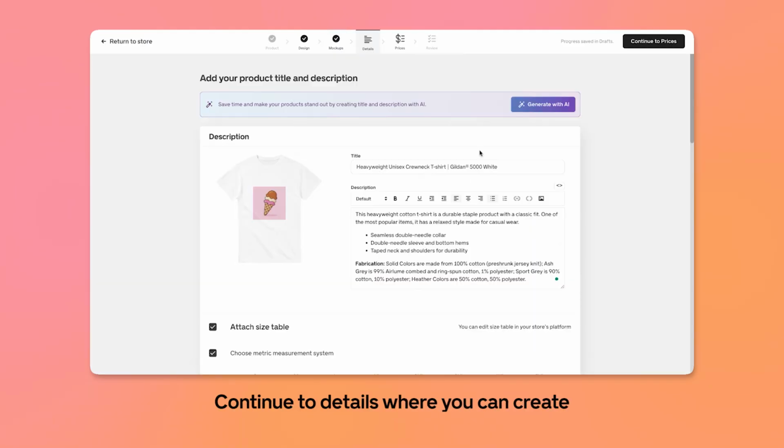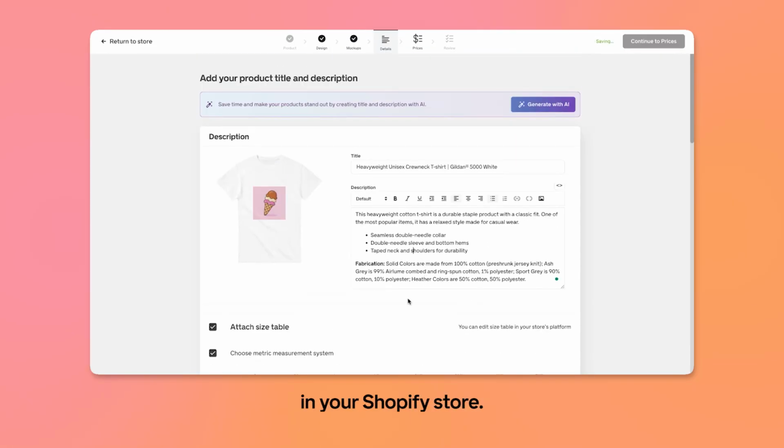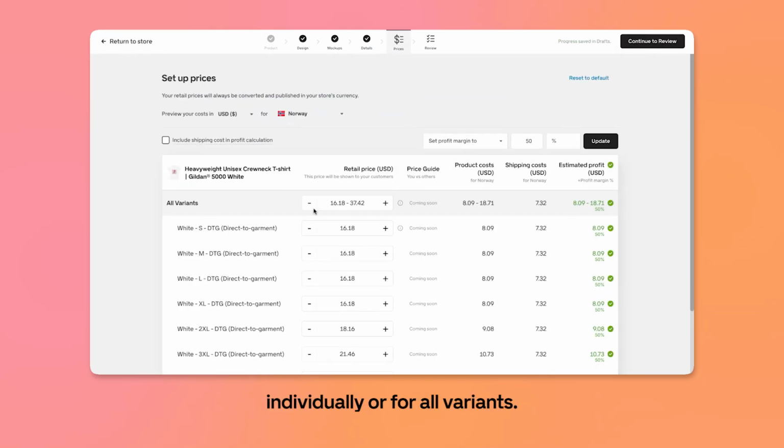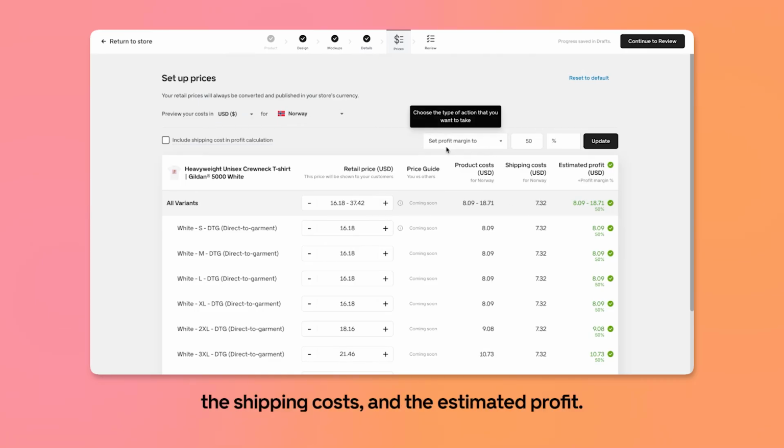Continue to details, where you can create a title, description, and decide if you want to attach a size table in your Shopify store. Once you're all set, continue to prices, where you set retail prices either individually or for all variants. You can see what Gelato charges for production, the shipping costs, and the estimated profit.